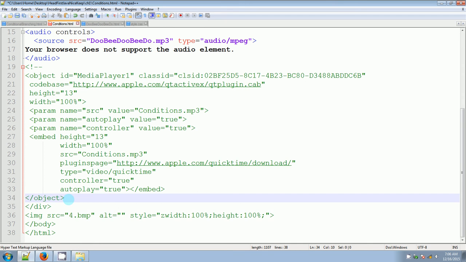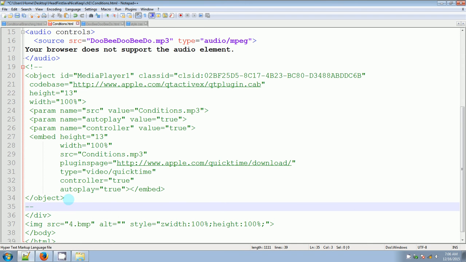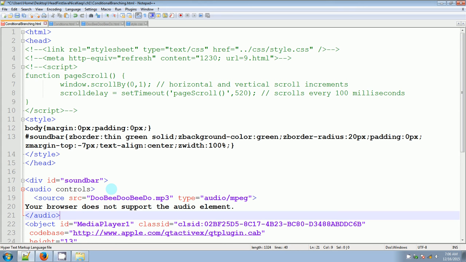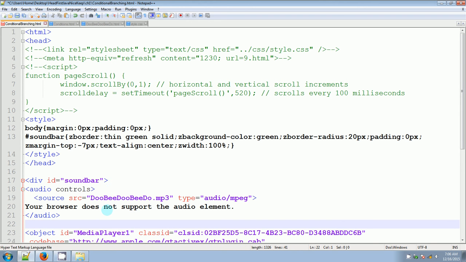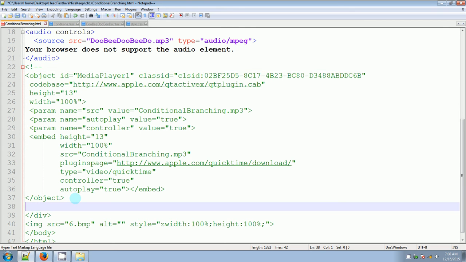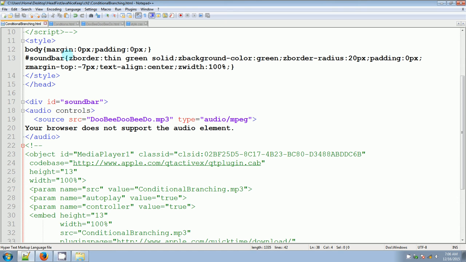I could just delete the media player, but for some reason I want the code for the media player in case I want to try to use it in the future, even though I probably won't. I still want the code. Soundbar, audio controls, less than, exclamation dash dash, go to the end of the object, dash dash, greater than sign.